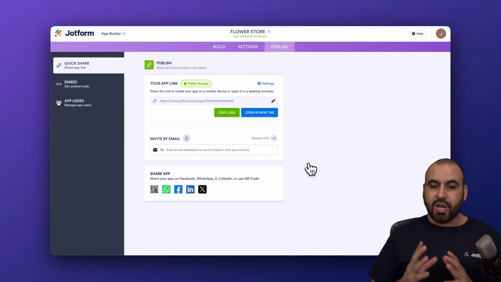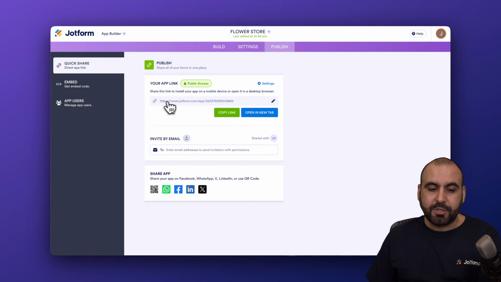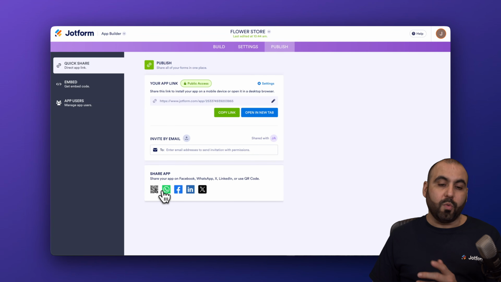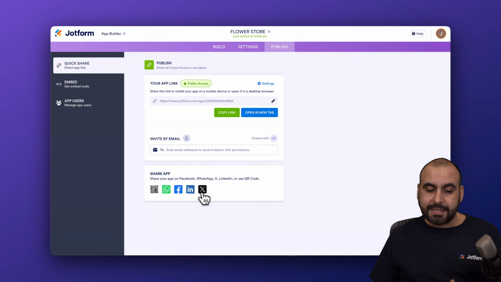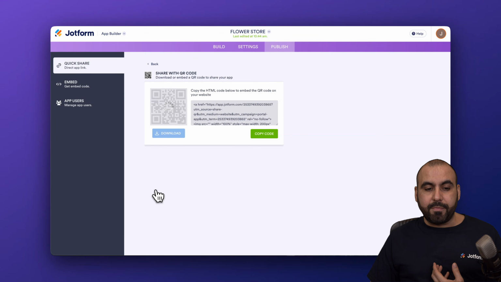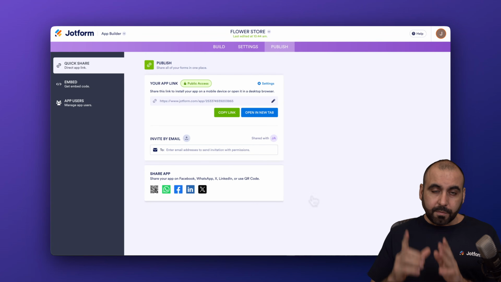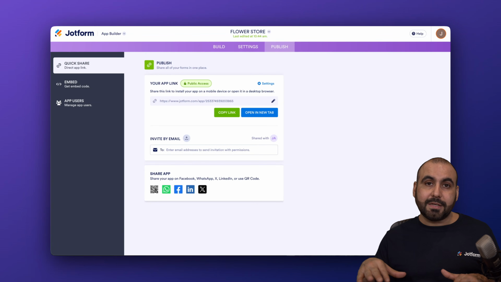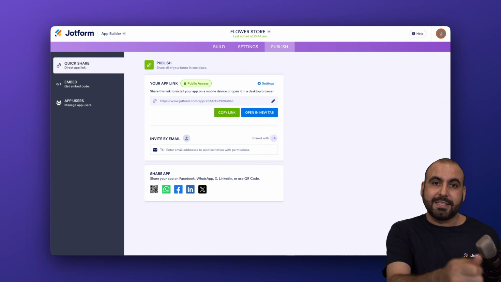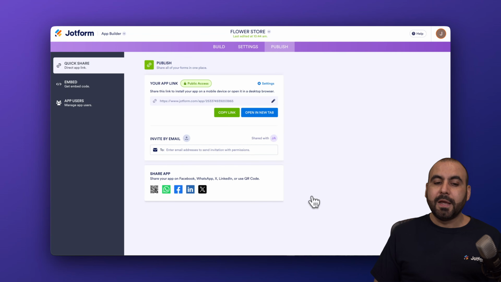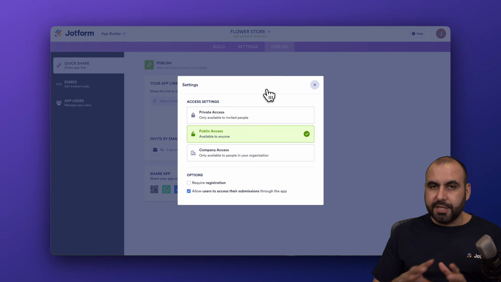Now we have our publish options. We can share our app straight from a link, so they can go ahead and open up the link and they'll be taken to the app. You can invite them via email, or you can share the app via QR code, WhatsApp, Facebook, LinkedIn, X, etc. QR code would be my favorite option because I know I can print out a nice looking flyer, or on the reception desk, have a QR code where someone can scan the QR code and it'll open up the app, which is pretty cool.